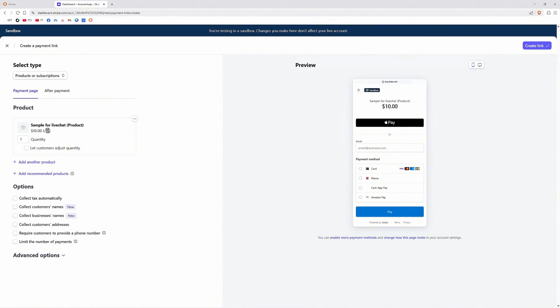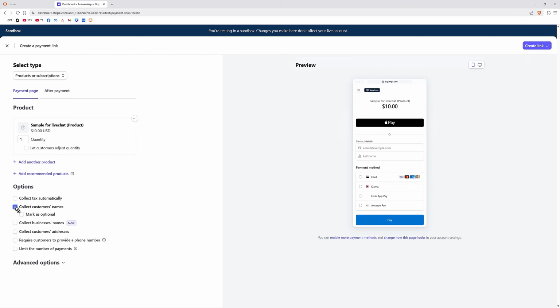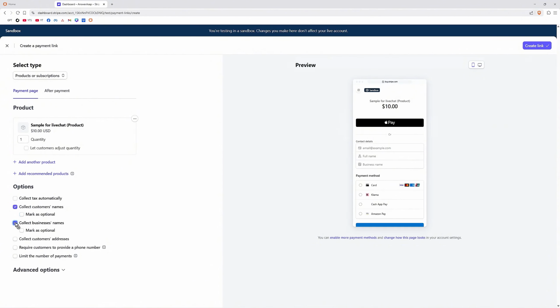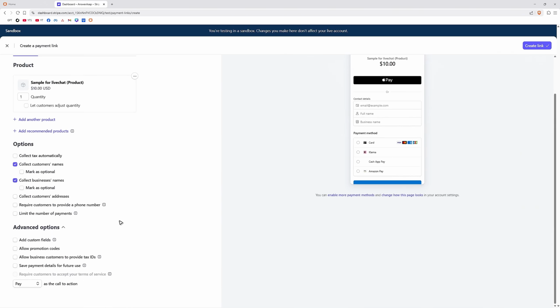If you want to as well, you can add in recommendation products. Also, you can collect tax automatically, but you will have to set this up. You'll have to view the documentation right here to understand it. Now, customers' names, you can collect and mark as optional or required. Business names, optional or required, and some other options as well. Under advanced, you have add custom fields. If you want to, you can add in more fields, maybe a text field or more radio buttons.